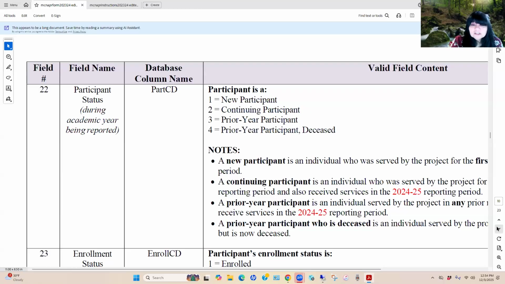It could also potentially include someone who is re-entering. So somebody who may have stopped out 1 year and then come back and is continuing to be served by a program in 24-25. A prior year participant is a participant that was not served. They may still be at your institution. They just were not served by the project in 24-25. And then part CD equal to 4 is a prior year participant who has become deceased.